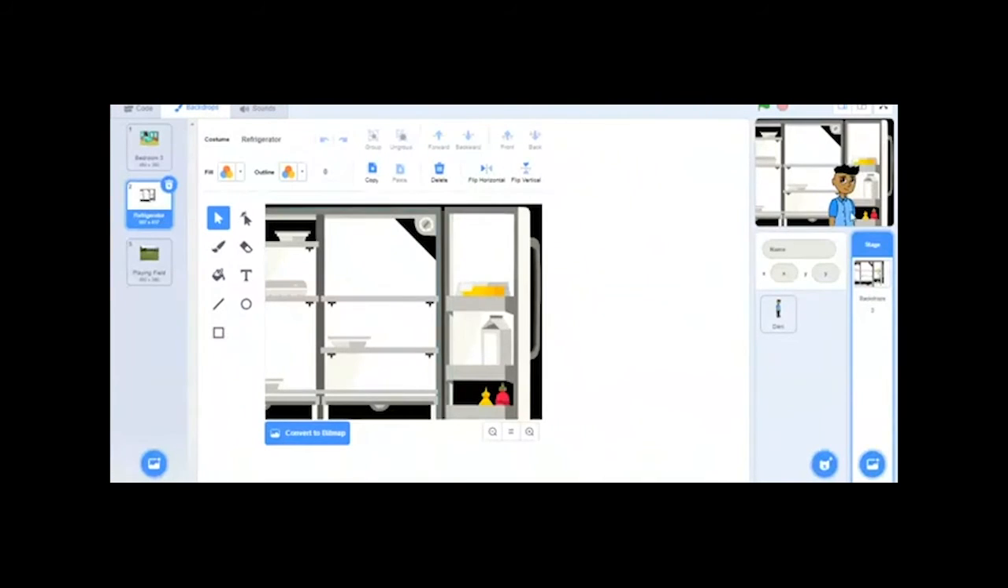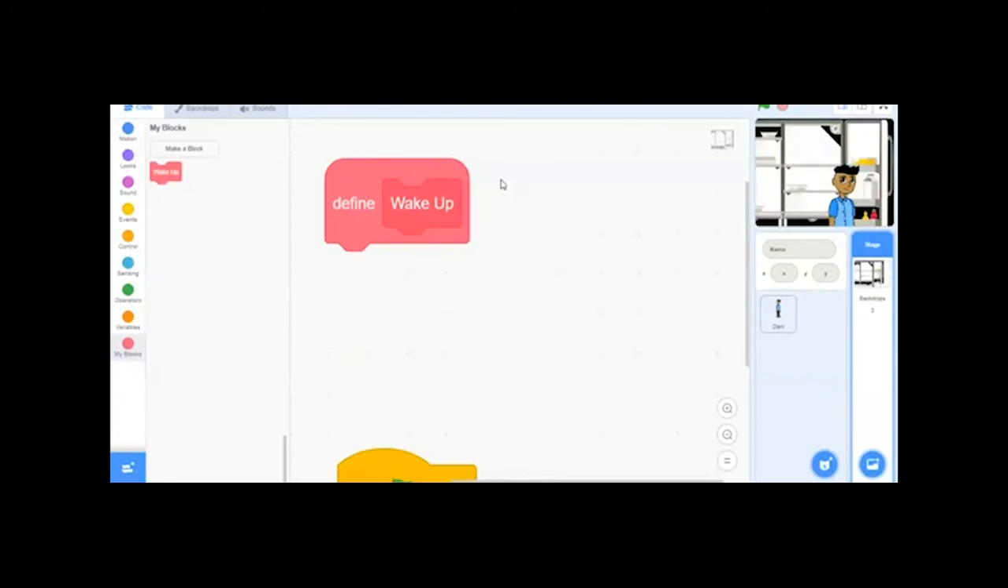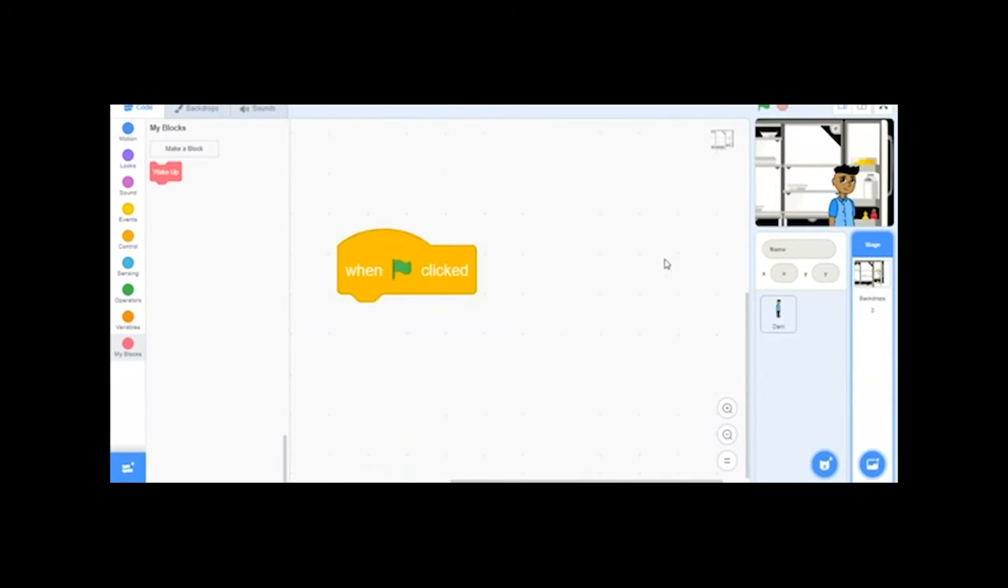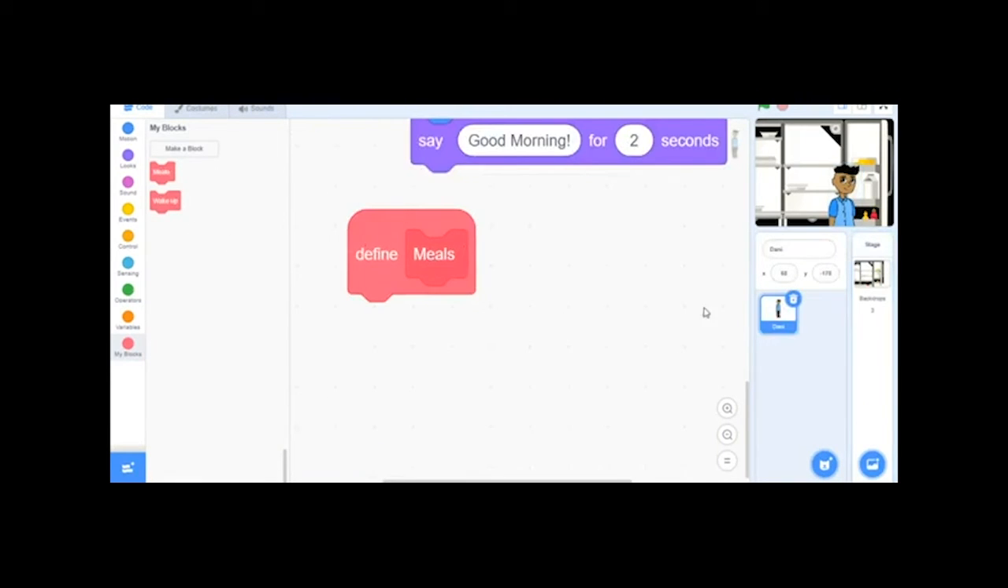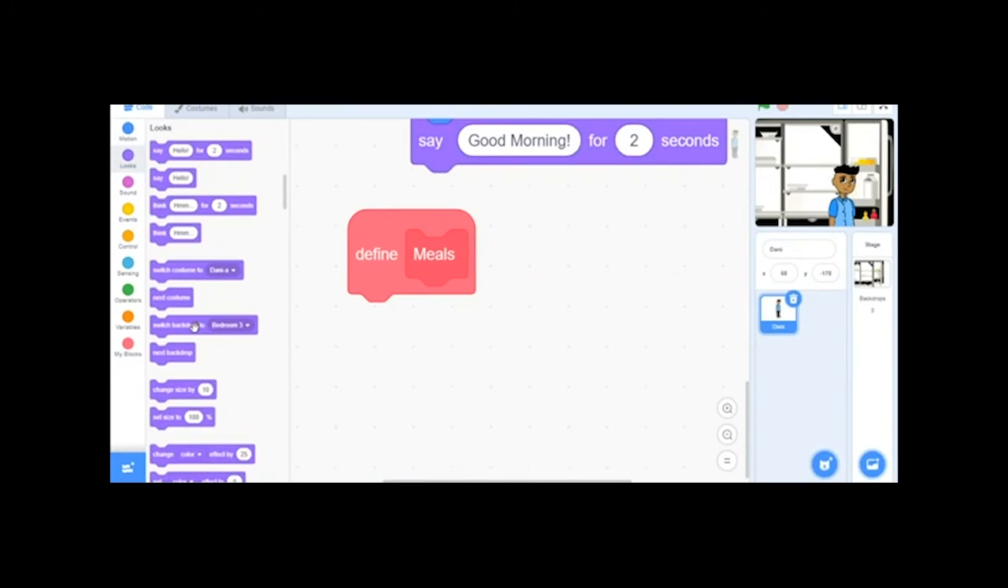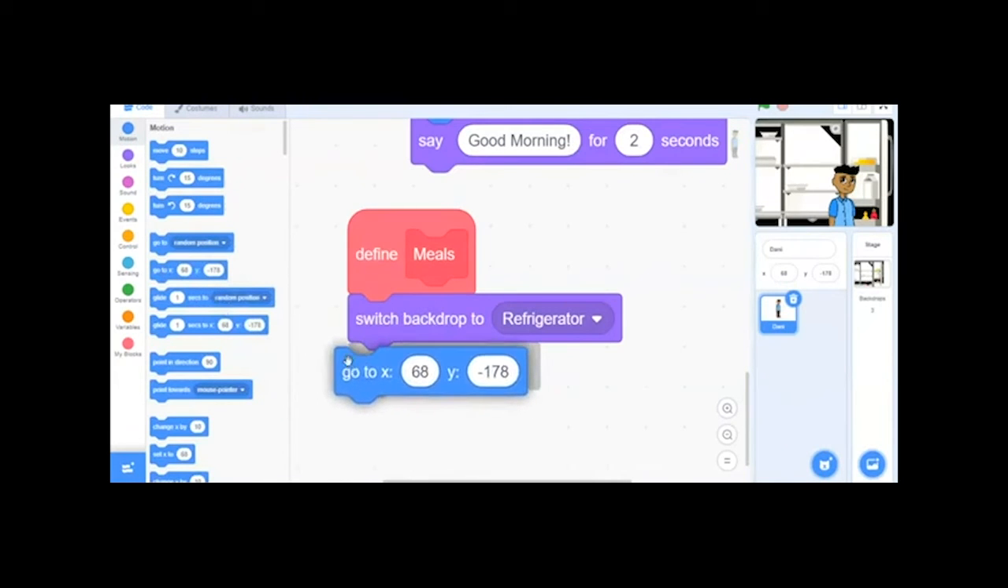Yes, so first we change from the bedroom, we go to the kitchen where we can see the fridge. So the first thing we need to do is to define meals. So I click on Danny, which is our character. So one thing we need to do is, first thing we want to switch the backdrop. So we click on switch backdrop, and then we give the specific backdrop that we want. So we want him now to go to the refrigerator. So once they go to that different area, what do we want else to happen? So we can give them a position. Where do we want them standing? So we go to motion and we give a position.